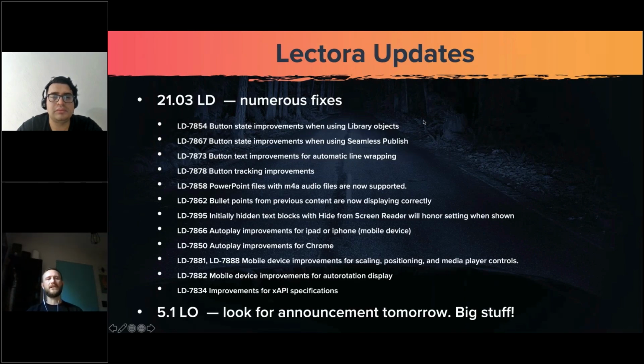And there are Lectora updates for the software to go through. I'm not going to run through these, but we did just have desktop 21.03 come out. There's a lot of fixes that are really good, very useful fixes in there. A couple of note, we had some button state improvements, which allows us to do things like these UI kits that we're going to put out there next week, and allows us to do things like Alan showed with the changing states on the spider.